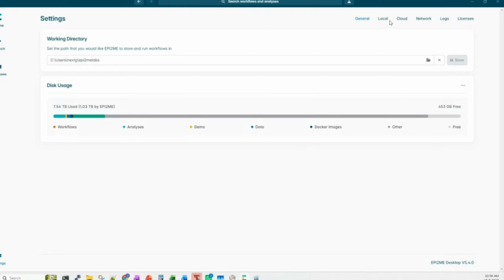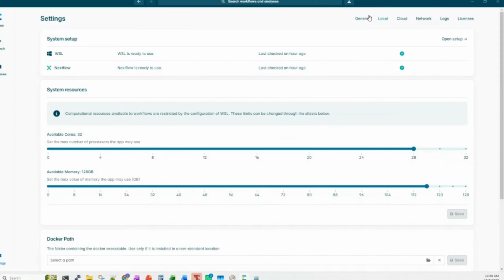And then normally I will also take a look at the local tab over here. So for the first thing, I just want to make sure the system is ready for running any EPI2ME analysis. It actually has two dependencies. One is WSL, another one is Nextflow. When they are not ready, we can do the setup over here.